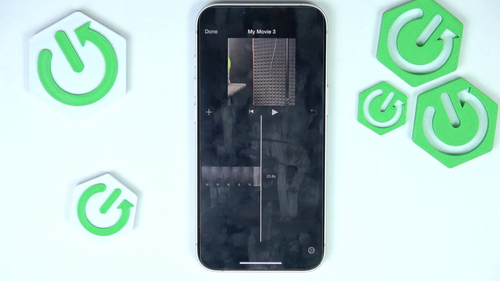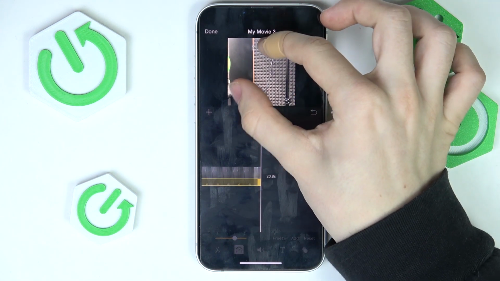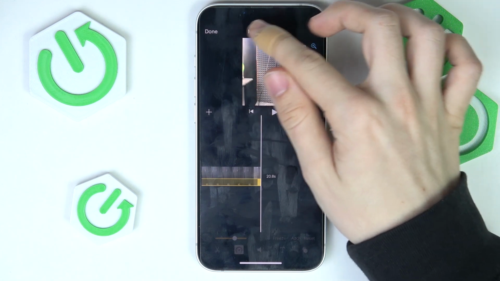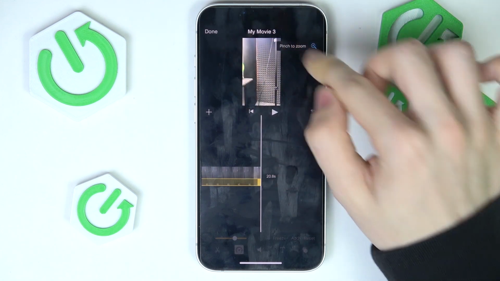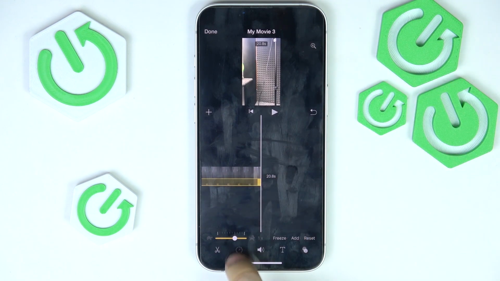But I'm gonna create the movie, then click on the timeline, and first I'm gonna click on the magnifier and pinch the video in so it's the whole video in the viewport. And now I can click on the timeline, click on the speed button, and I can slow it down.